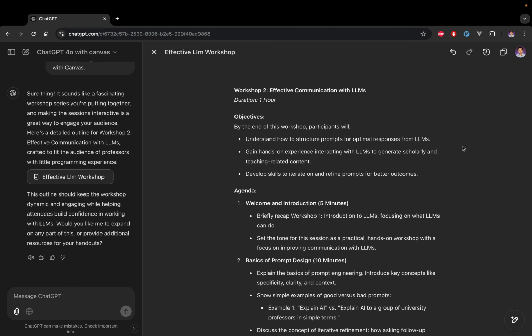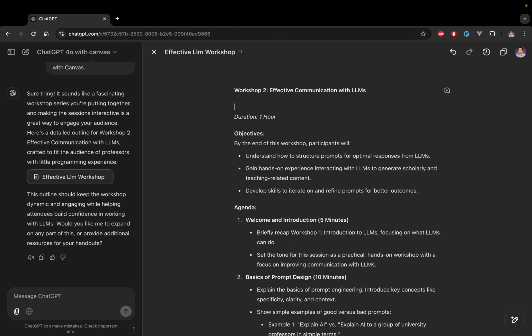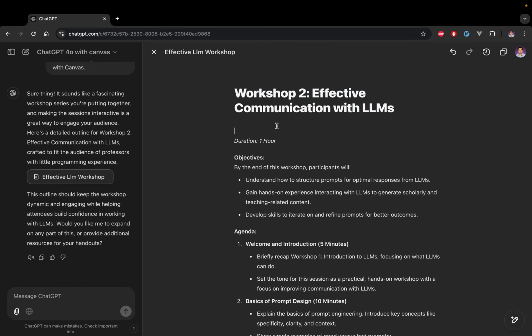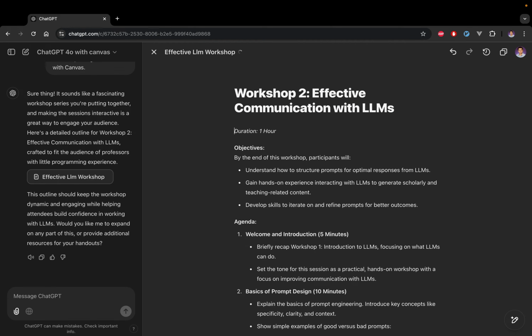Okay, now let me show you some features of Canvas. First, we can directly edit this generated outline. So let's select this title. As you can see, a pop-up appears, allowing me to format this title. So let's change it to heading 1. Okay. So this feels a lot like working in Microsoft Word, right?